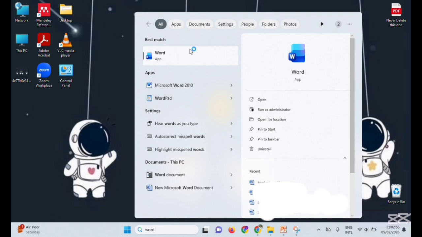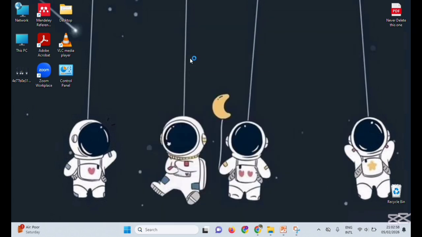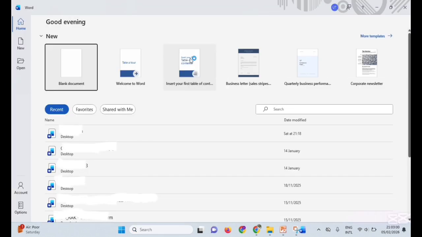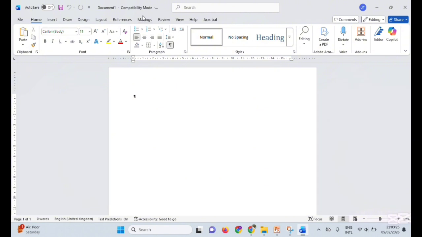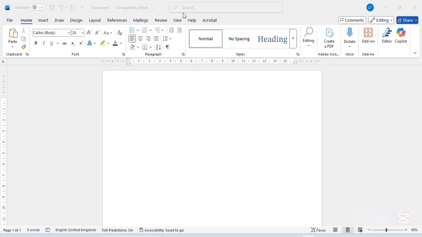Opening Microsoft Word. First, open Microsoft Word on your computer. When Word opens, you will see a blank document. Double-click here. Now, let's understand the different parts of the Microsoft Word screen.